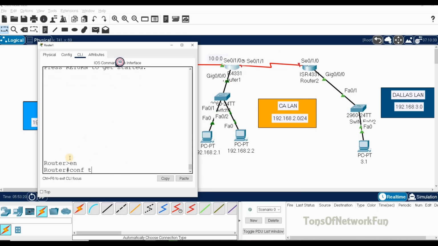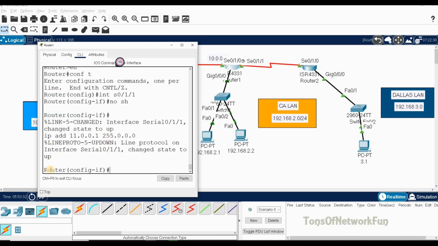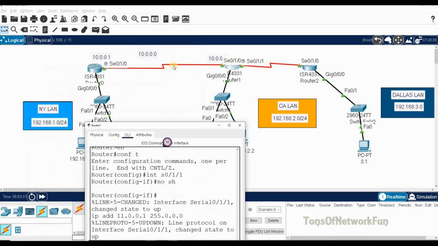Configure terminal, interface, this interface, right? This interface S0/1/1. No shut, and it will bring the interface up. IP address 11.0.0.1, 255.0.0.0. Okay, so that is given there. We have already completed the other IP addressing from the last video, so that's all we have to do.